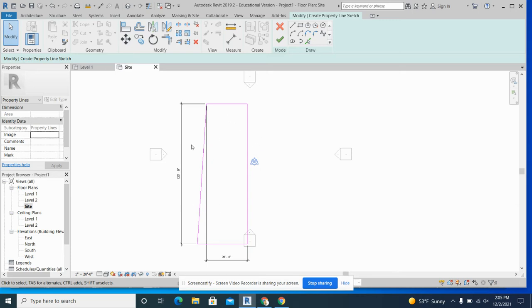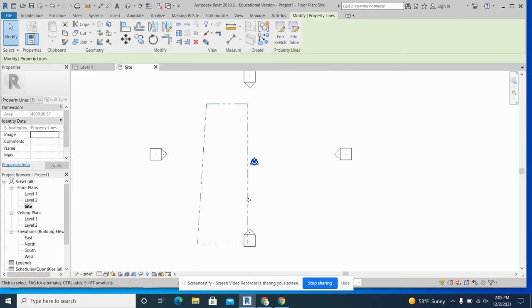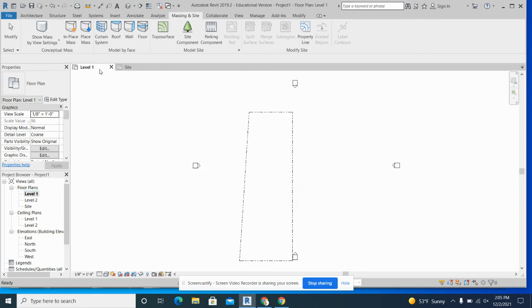So I'm going to pretend that this is my property line here. Got a little bit bigger in the back. So I'm going to click this green check mark, and it gives us these dotted lines. Even if I go to level 1, we can see our property line here.